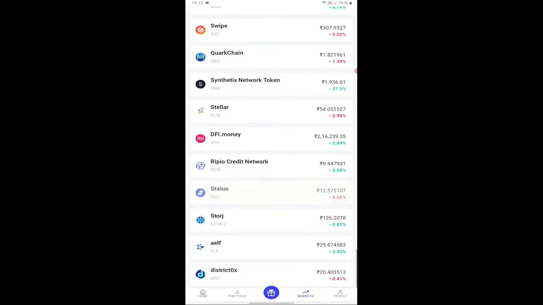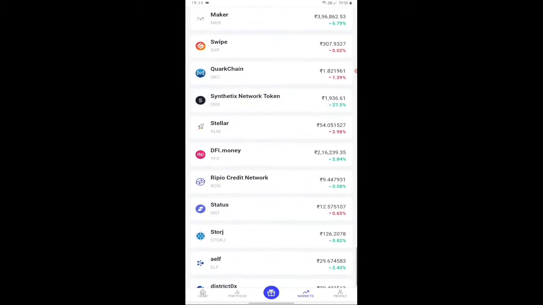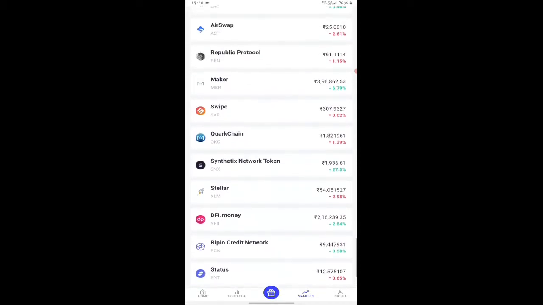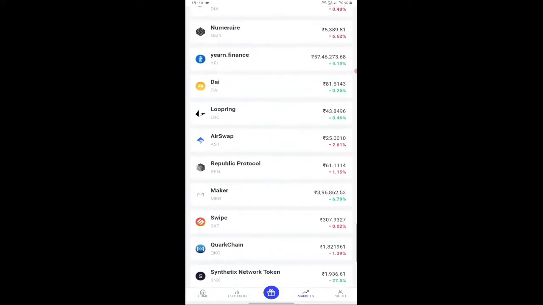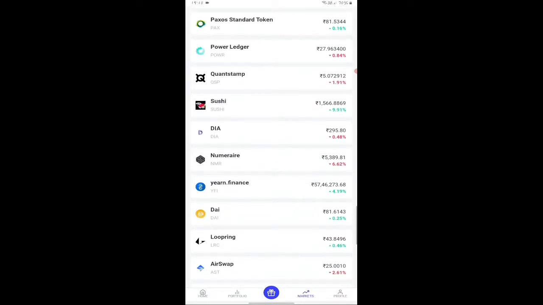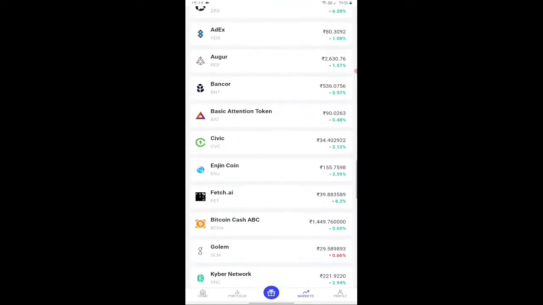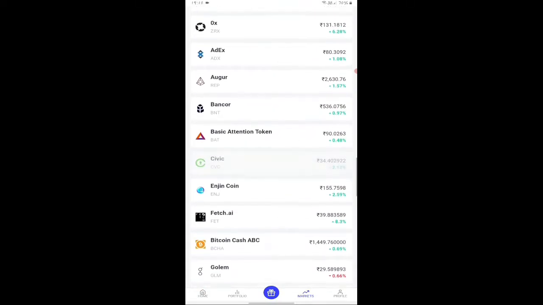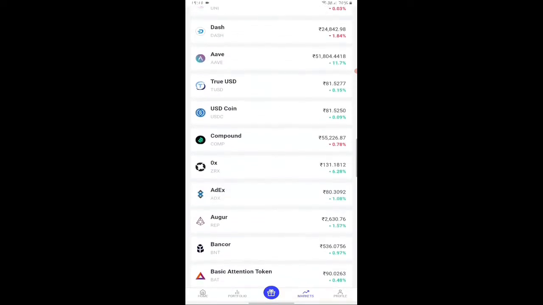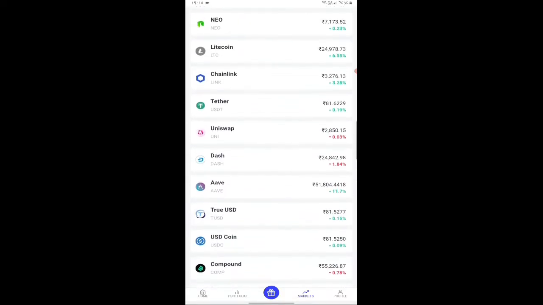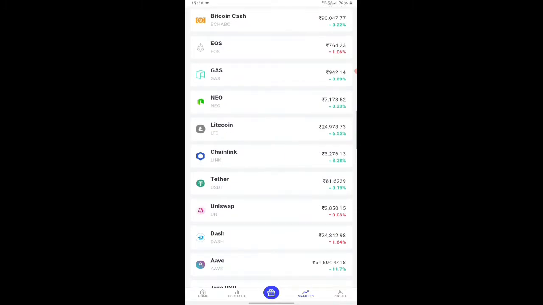And let's see what coins they provide. When you come to the market, you will be able to see all the coins, and they are providing Ethereum, Bitcoin, all the famous coins, the top 80 coins. I literally counted how many coins there are, and there are 75 to 80. So Uniswap, BAT, all good coins are there.